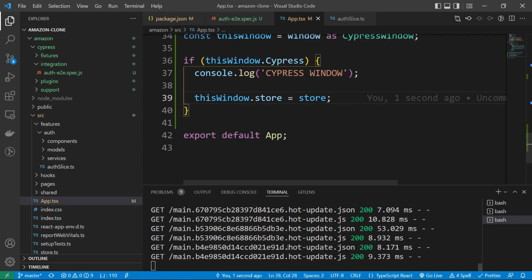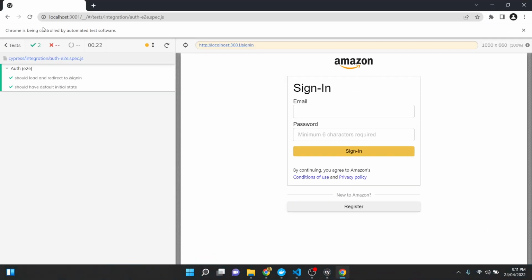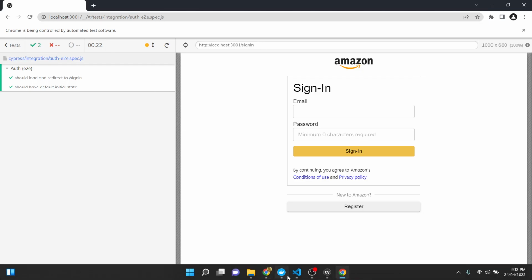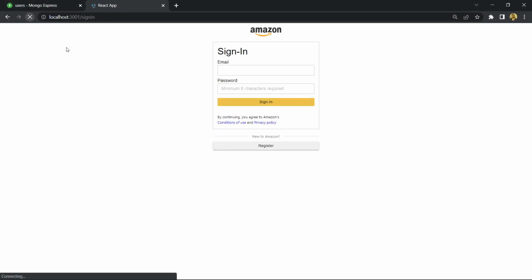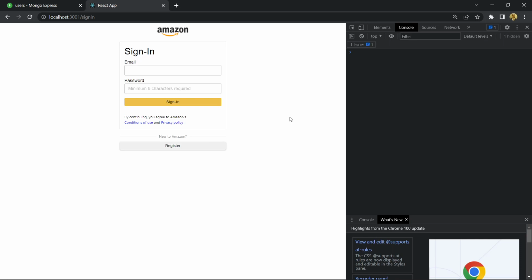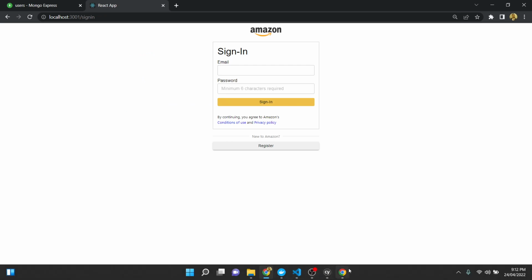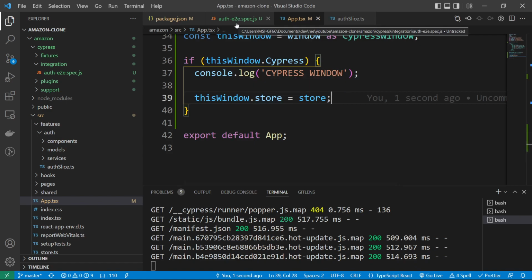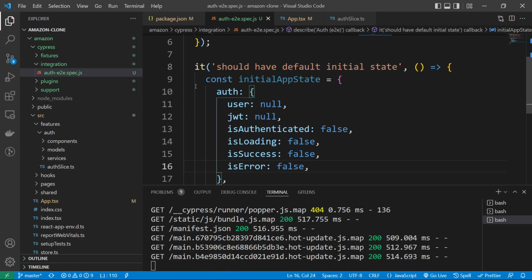Let's just go ahead and check out our console here. We can see that we've got this Cypress window here. But if we go ahead and refresh this page and press F12, we don't have any logs at all. So it is detecting the window in Cypress mode, and in that event, we can add the store there. So with that in mind, let's go back to our end-to-end test here.